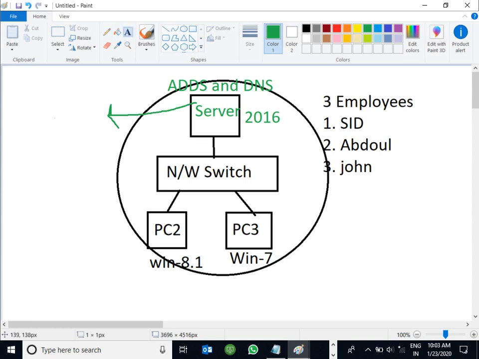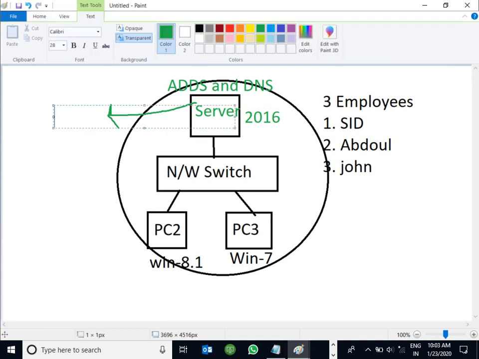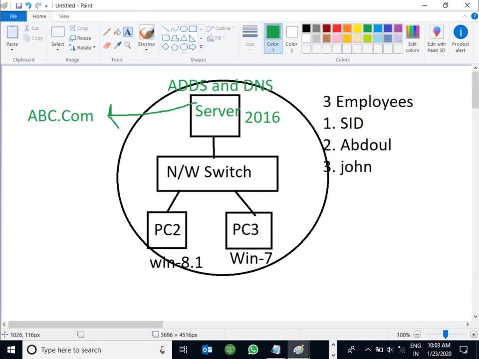So right now, imagine my domain name is abc.com. Like google.com, hl.com, networkboost.com. These are the domain names, or domain networks you can say. So after configuring Active Directory Domain Services, I configure this as abc.com. Now I have 3 employees, and I create all these 3 user accounts on the server.